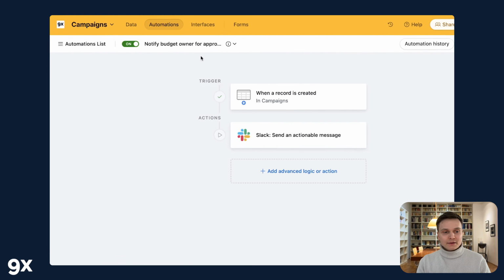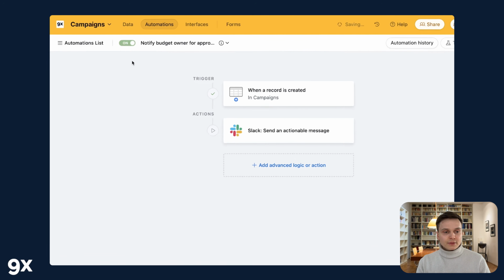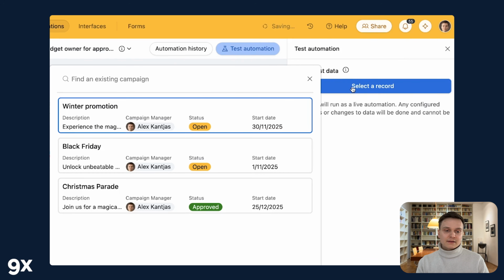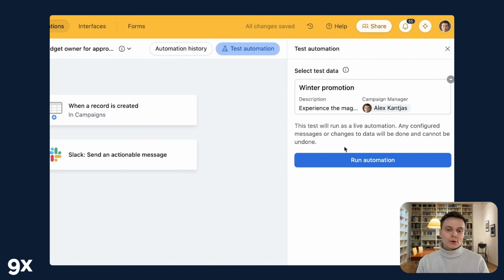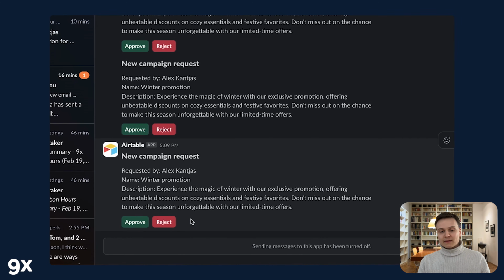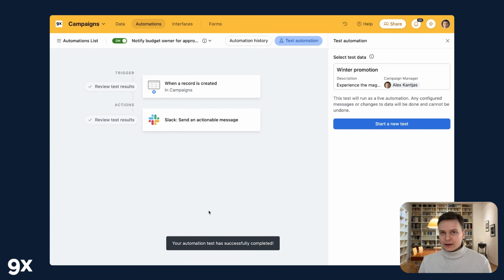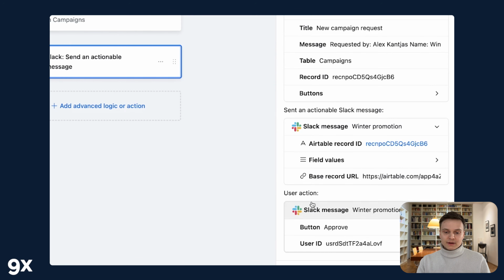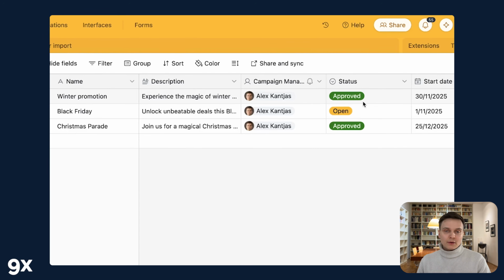Now heading to testing, you can turn automations on and off this way. If you want to test how they behave, you can also use this panel here, select a particular record and go through the whole process. You will see the different modules executing. Here you can see this is the notification that was generated with the two buttons. I can approve the campaign. And if we head back, we can see that the test results were completed. We can see that eventually the button approve was clicked and our first campaign was approved. So, one example of an automation that can be built with just two modules, a trigger and a Slack notification.